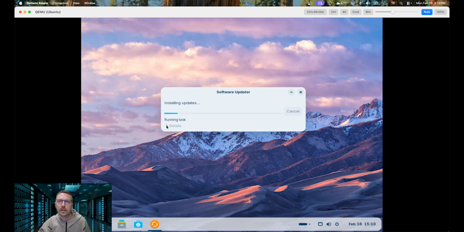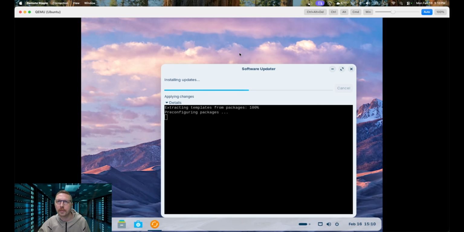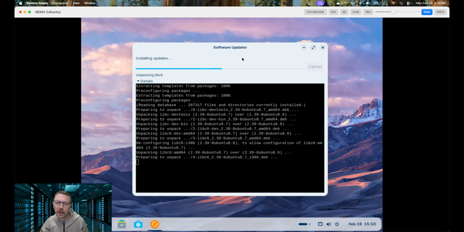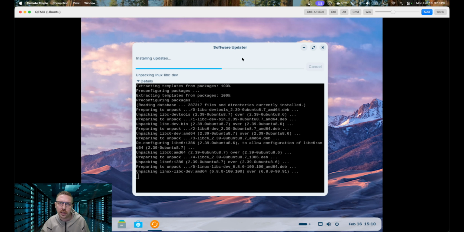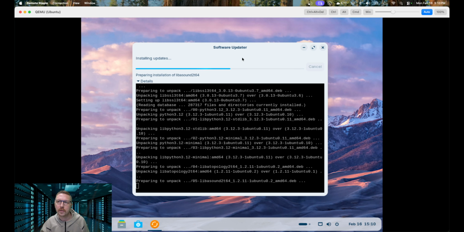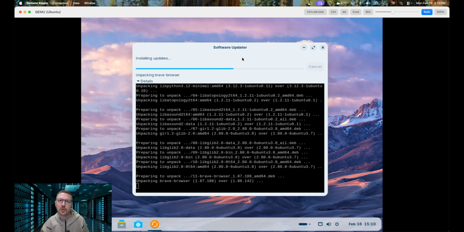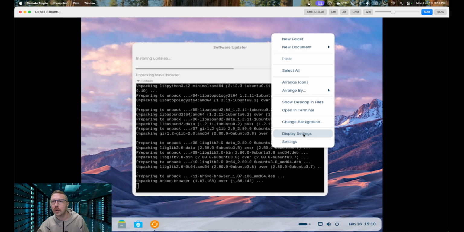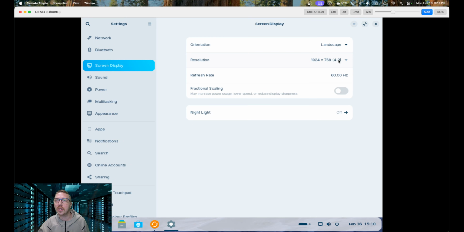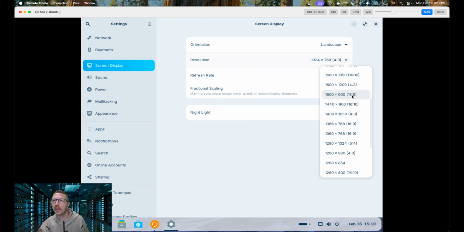And let's open up the details. Of course, you can use the command line to update using apt, but this is a lot easier for someone who's just getting into the operating system. I really like the Zorin operating system. Actually, you know what? While that's doing its thing, let's go to display settings and update the display here.